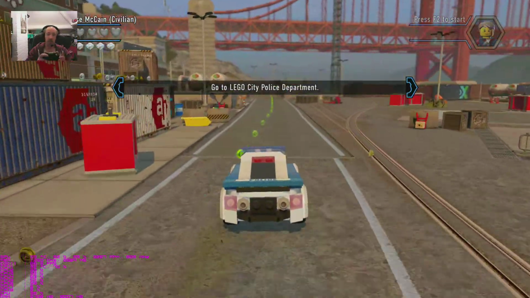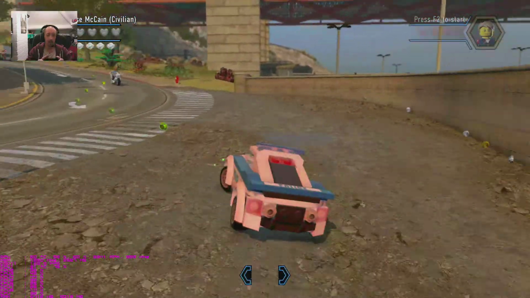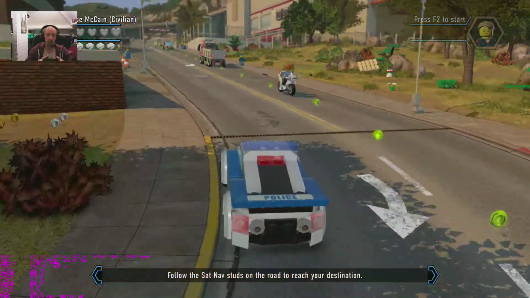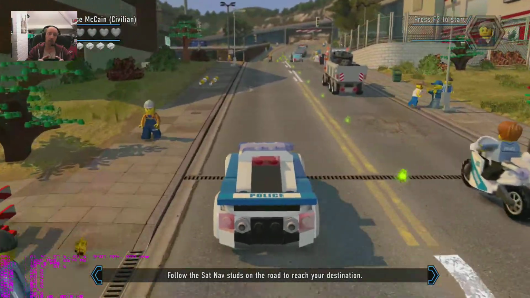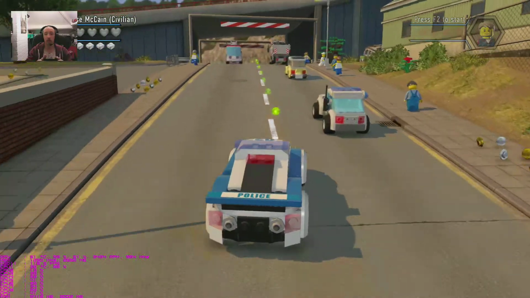And go to the police station again. There we go. I mean, don't get me wrong, with all my criticising for this game, it really, really is worth getting and playing. It's the best Lego game, in my personal opinion, that they have ever made.